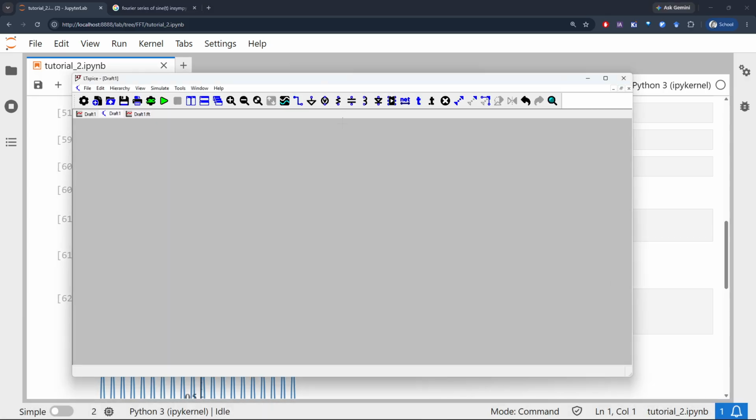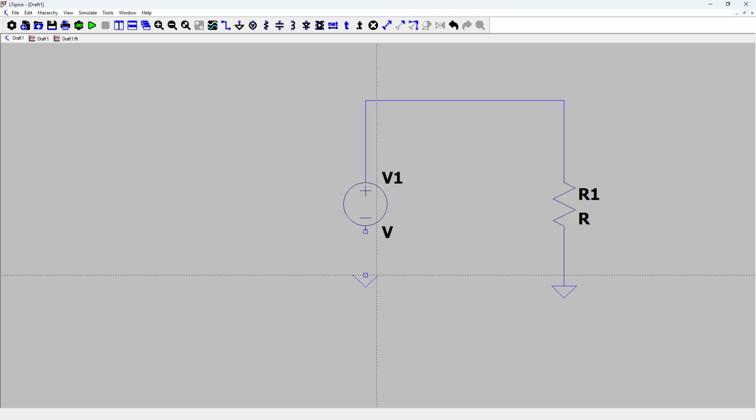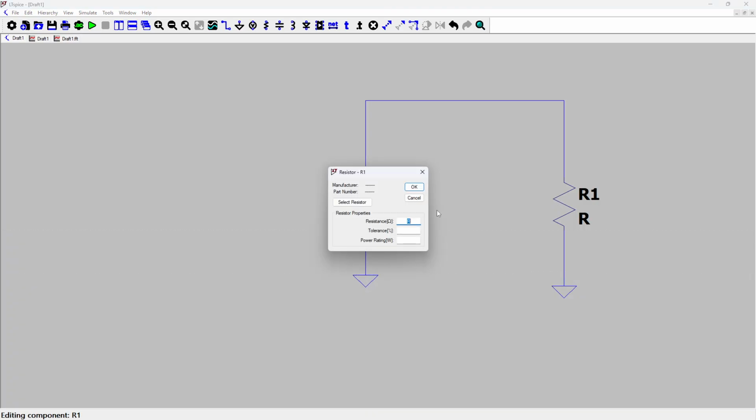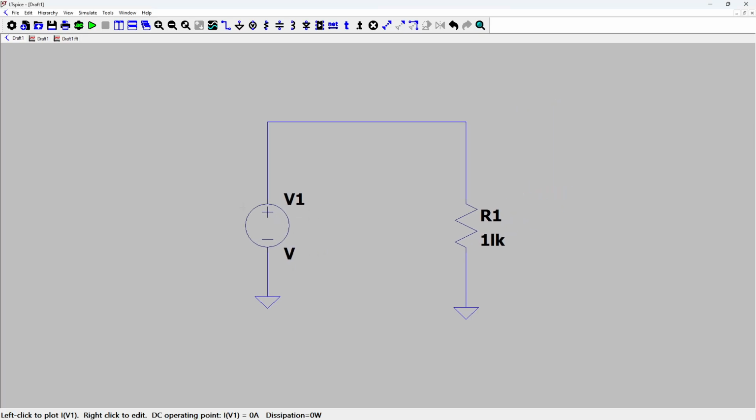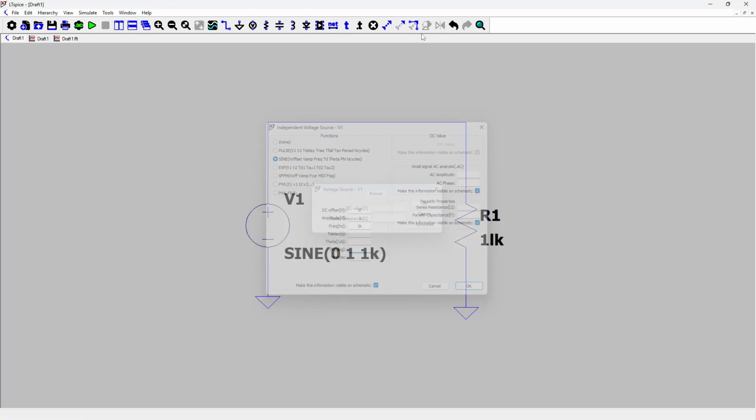So for that, this is LTspice. I'm going to have a voltage source, and let me use a resistor as something else. Then I'm going to wire them. Then have a ground there, and another ground here. Then I'm going to have a 1k resistor. Then from that, I'm going to have a sinusoidal source, so a sine. Let me give it a value of 0, then 1, then here 1k. Everything else I leave the way it is.